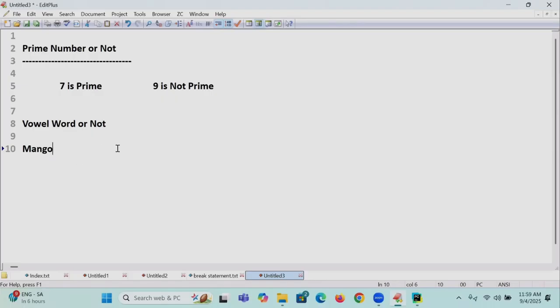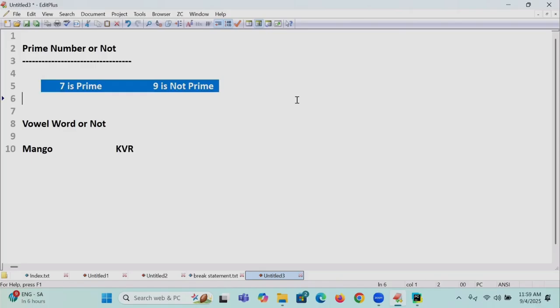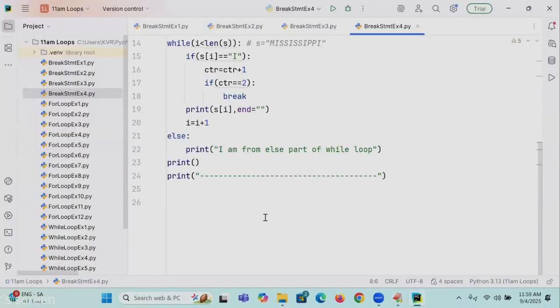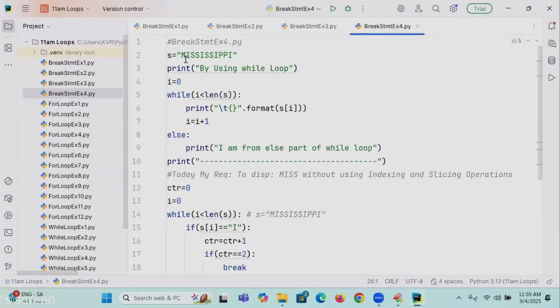Yes. Now I will take the word KVR. Is K a vowel? No. Is V a vowel? No. Is R a vowel? No. So KVR is not a vowel word. Did you understand? Like that. Did you understand the real meaning of break there? Yes. Now I'm going to enter into this logic. Shall I start? Online students, did you understand the real meaning of this concept? Let us go to the break statement example 5.